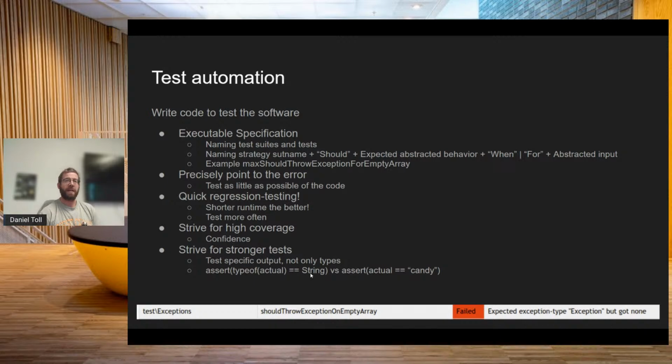So let's replace that with the test case where we assert that the specific return string is candy instead, like a string candy. I was hungry and I got candy when I wrote this slide, so that is why it's candy. It was chocolate, it was good.